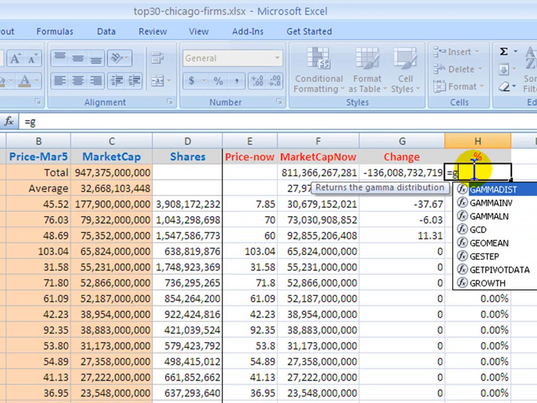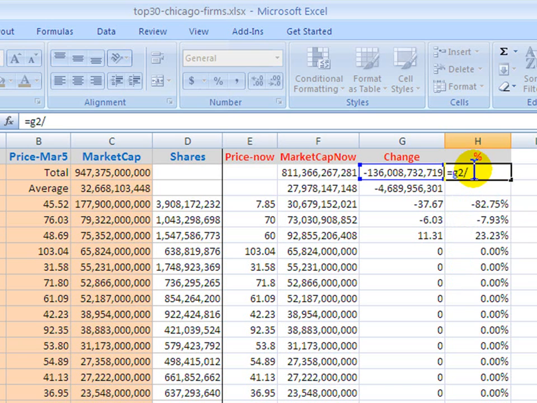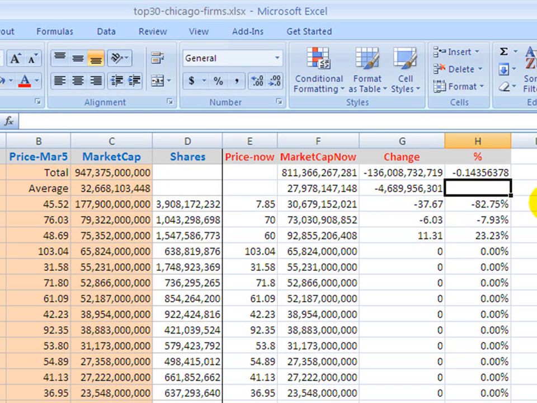Equal G2 divided by C2. And why that? Well, this is the change. This is the original. If we divide the change by the original, we're going to get a percentage value, the percentage that the change is of the original. So when I do this, now once again I see it expressed simply as a decimal number. I could borrow the format from here. And when I place it here, it now expresses it as a percentage.